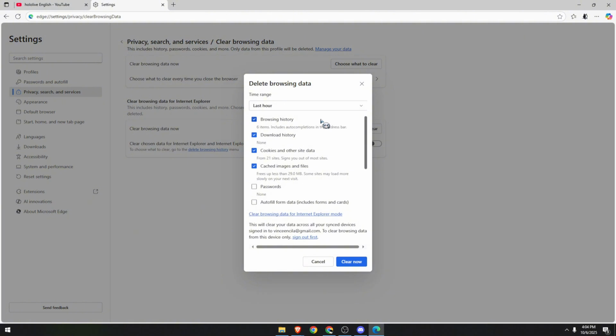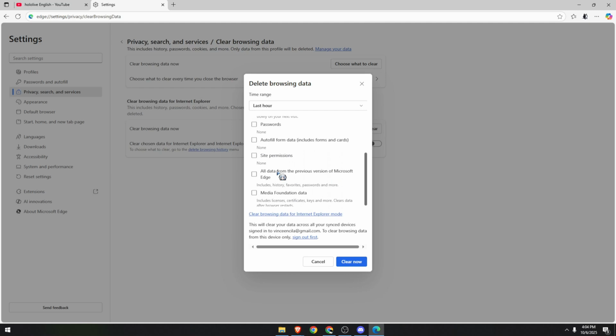Then over here, I want you to select the time range to all time. All right, or you can choose any of these options over here. Then you can make sure to select cookies, cached images and files, and optionally browsing and download history if you want a full cleanup. Once you've picked everything you would like to remove, click on Clear Now over here.